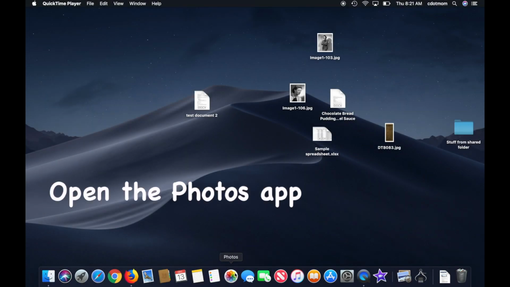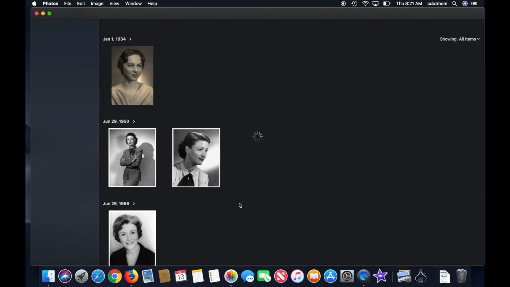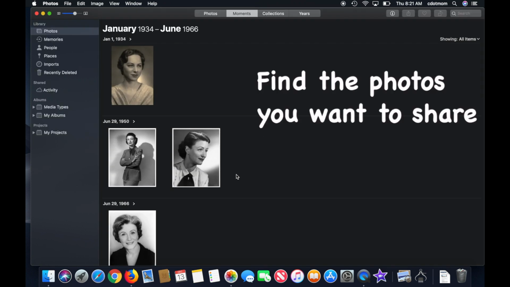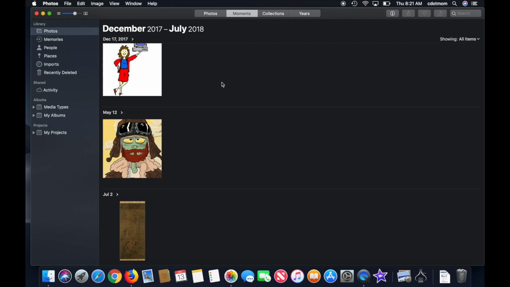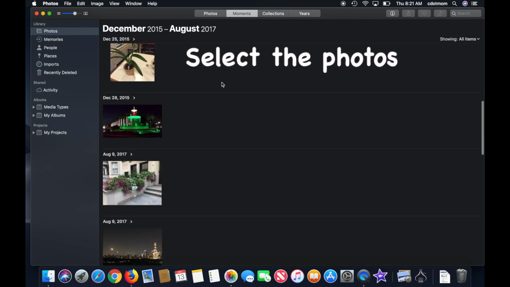The first step is to open the Photos app, which I happen to have right here in the dock. Now I need to find the photos that I want to share. These photos are grouped by moments, in other words, the date and place they were taken. I can just look at them in order by date without the moments, but I find moments more useful, so let's stick with that. Now we need to select the photos once we've located the ones we want to share.